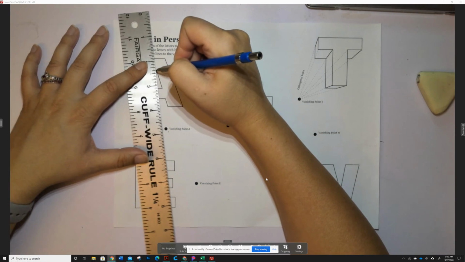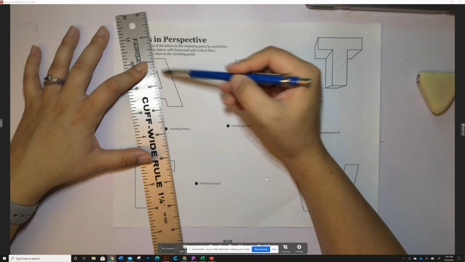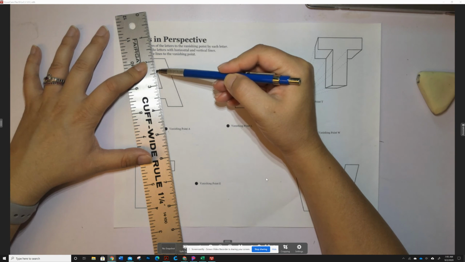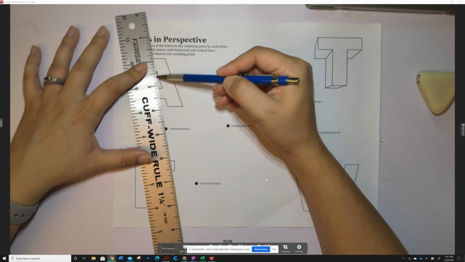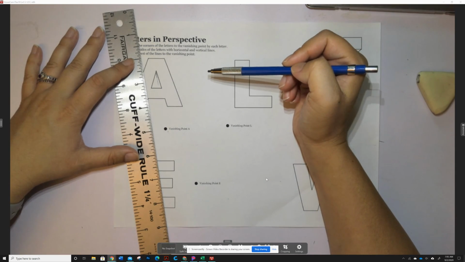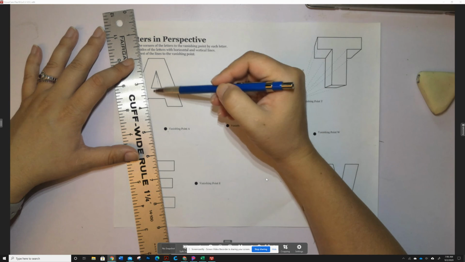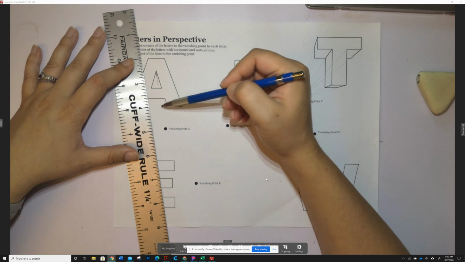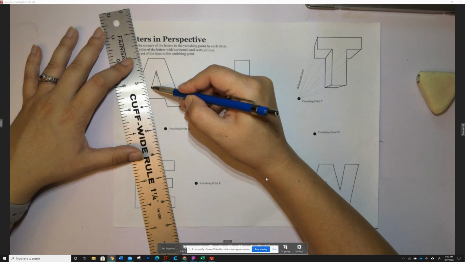I'm going to go to the top of the A. Now you'll notice when I go to the top point of the inside of the A, I do actually see it a little bit. So I do actually need to draw that one slightly. It's a very little line. Don't go all the way down to the vanishing point because you don't want to go through the bottom part of the A. So we'll draw that.